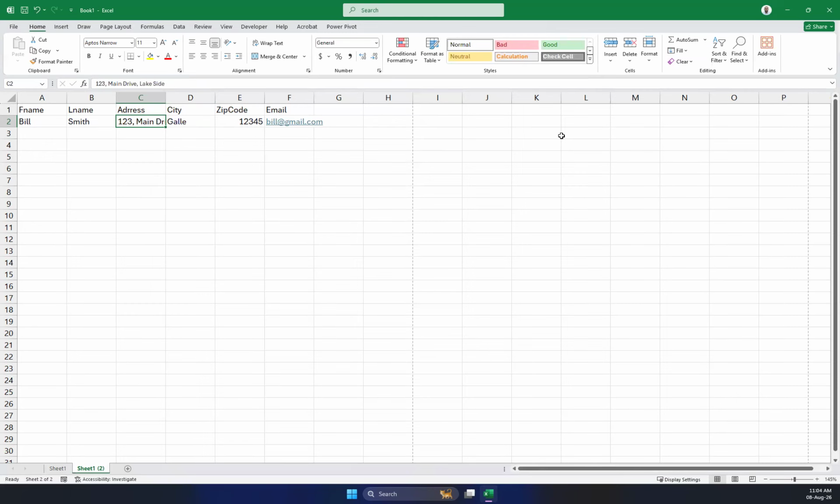Right now, let's enter some data, some random names. Just enter some random values for these, like 5 records of first names, last names, 5 different addresses, 5 different cities, 5 different zip codes and emails. Quickly add.